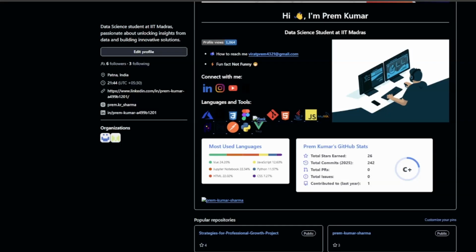Have you ever seen a project on GitHub and thought, wow, this Readme looks amazing? Well, today I'm going to show you how to clone a repo and create a professional, eye-catching Readme for your own project, especially using the power of AI.